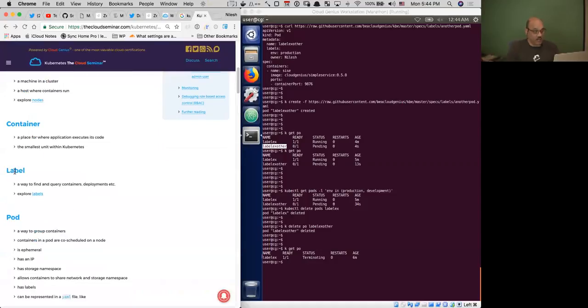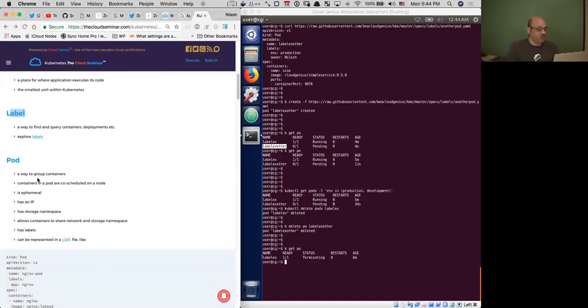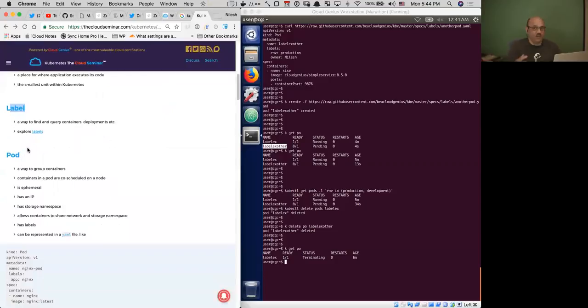So we got the idea of a label. We'll now understand what a pod is. We have actually used a bunch of pods already. But a pod is basically a way to put containers together. In a pea pod, peas are put together. A pod is used to put containers together.